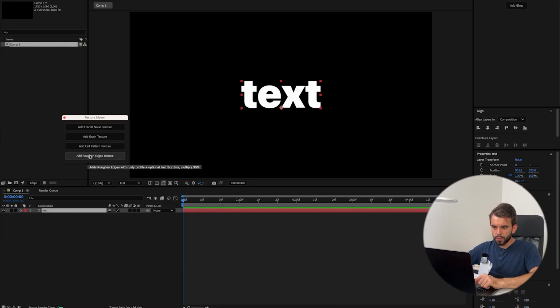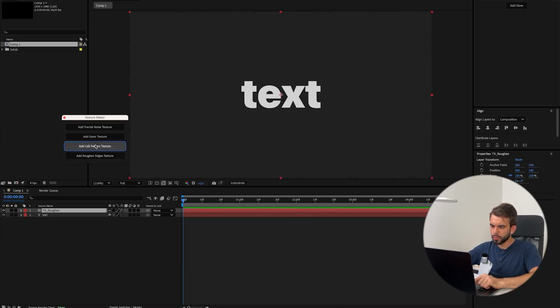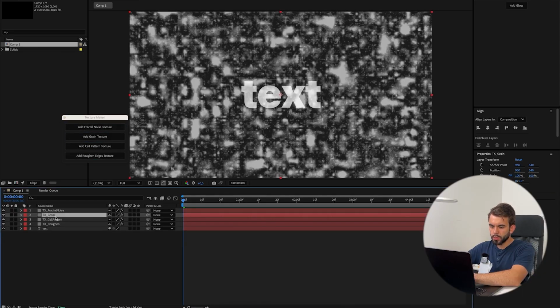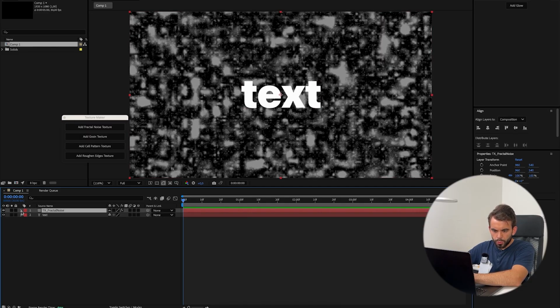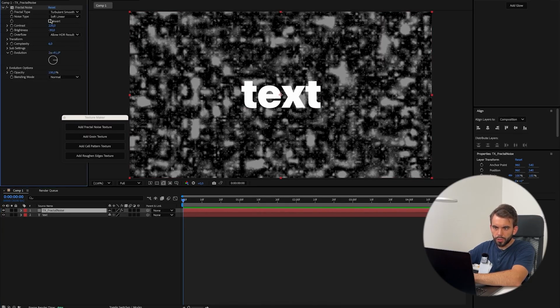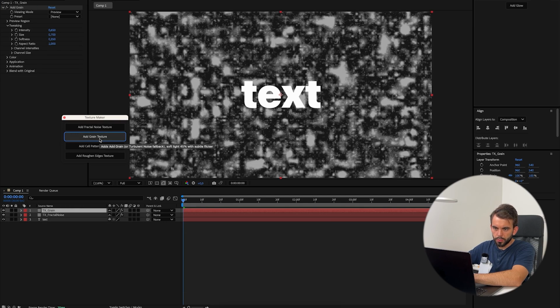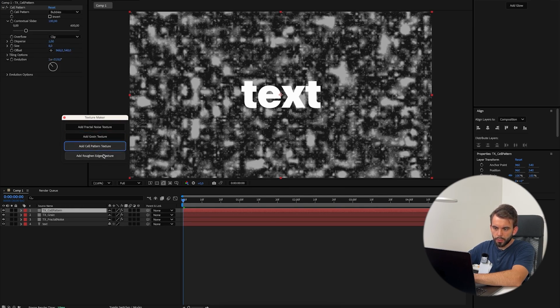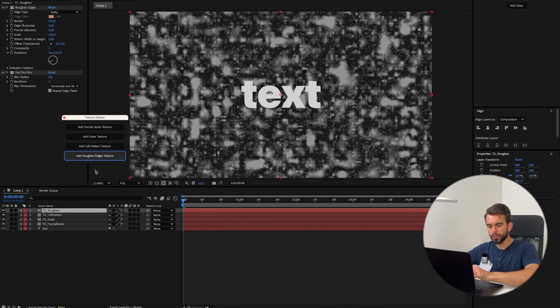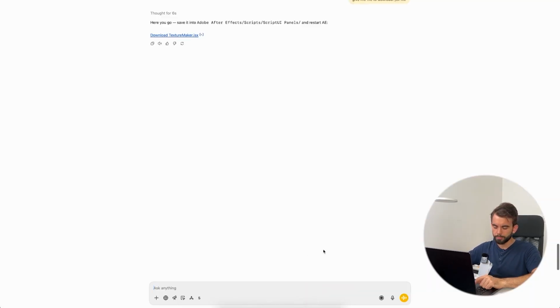So if we click on one of those, interesting. So it actually creates, I'm not even sure what this is, but if we go into the effects control of whatever layer it's created, it does have the necessary effects. So let's see, grain does have the grain, cell pattern, and add roughen edges. Perfect. It did exactly what we told it to do, aside from it now creating this new layer, which is great. We can just give it instructions to customize it a little bit further.